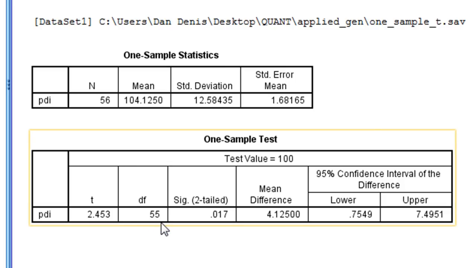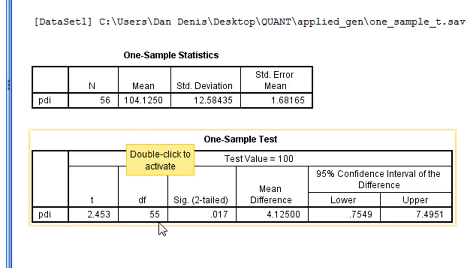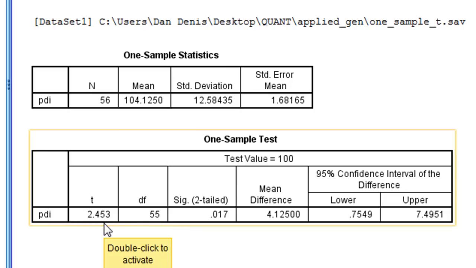Our degrees of freedom are equal to 55. Remember, for the one sample t-test, the degrees of freedom are equal to n minus 1. So here I have the sample size of 56, subtract 1, I get the degrees of freedom of 55. And recall as well that these degrees of freedom are important because they tell the software, or anyone conducting the t-test, which t-distribution to look at to evaluate the resulting t-statistic.